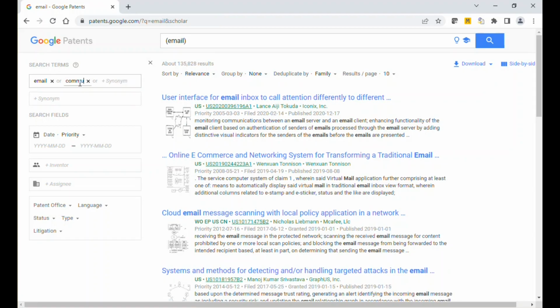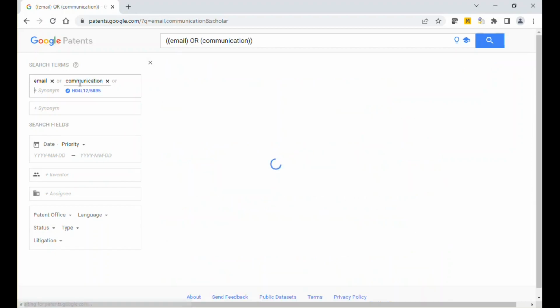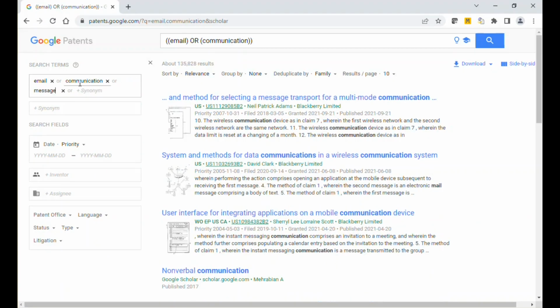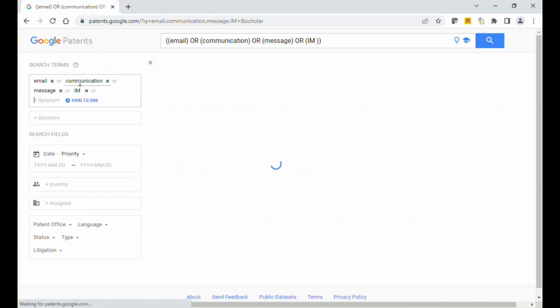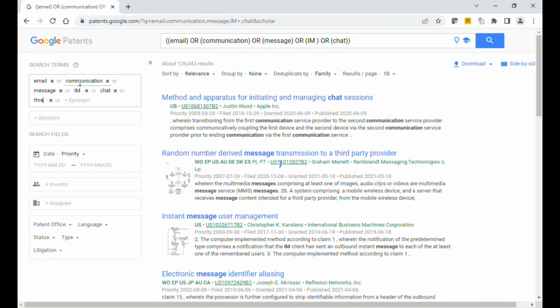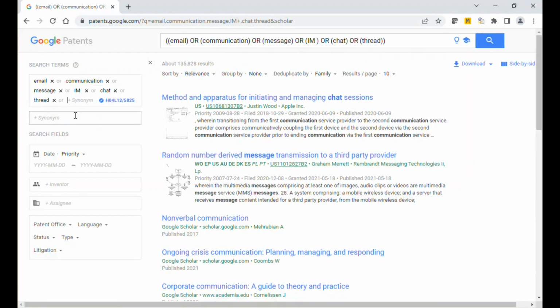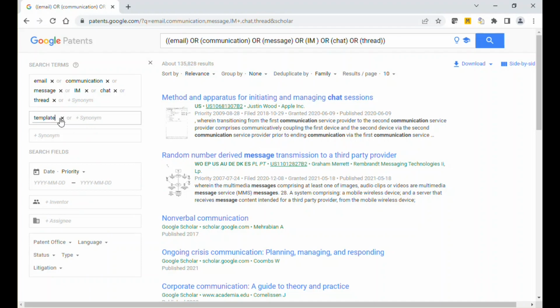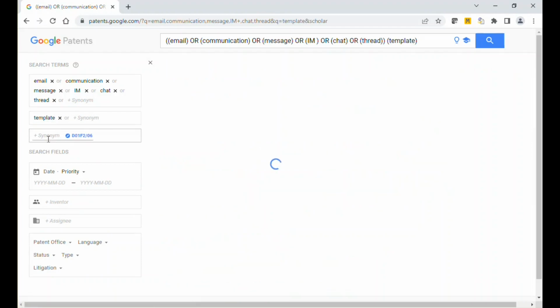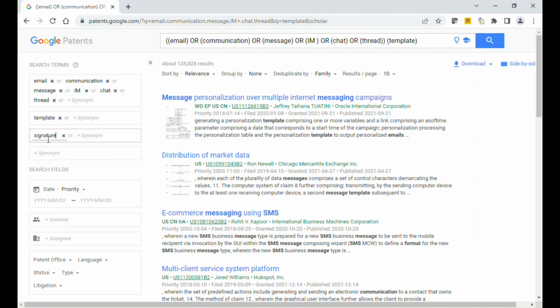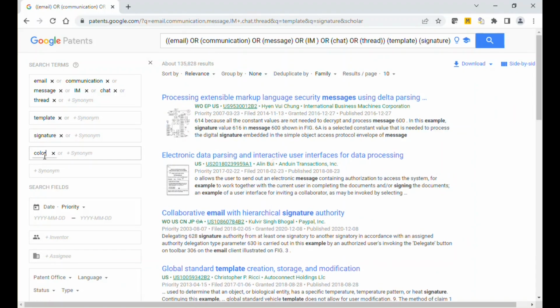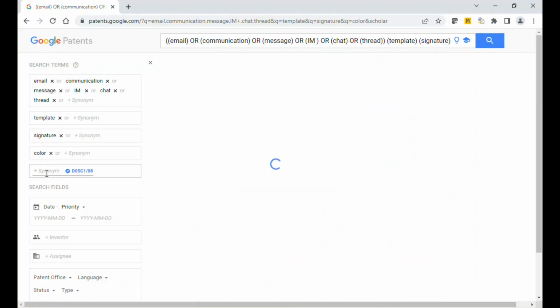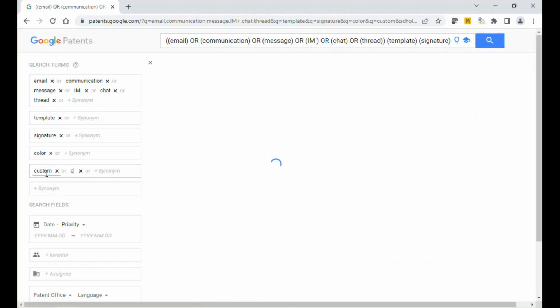And what I'm doing is just typing in synonyms: email, communications, or messages, IMs, and adding other terms, such as thread, message thread, or chat. All those are synonyms of each other, and the nice thing about it is as I type and add more terms, it will update my search dynamically. I'm also adding search terms for template, signature, and color, and custom or customization. And when I do the search, it will give me results.